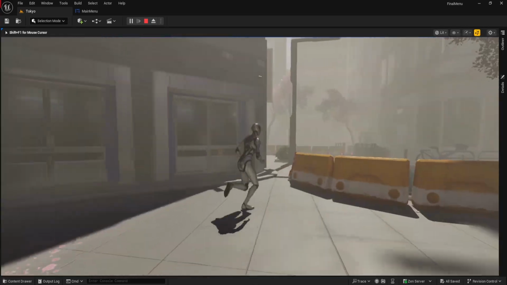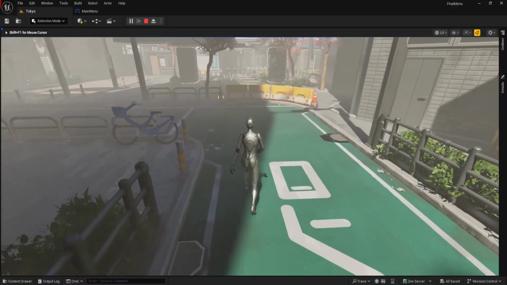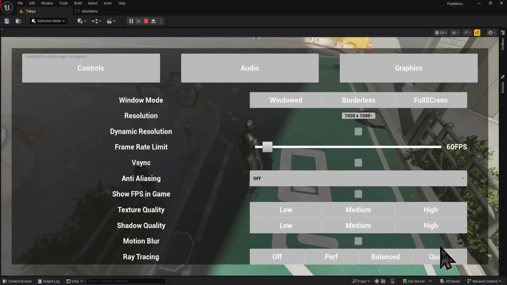But please give players the options. So if someone has really cool hardware, they can come in and have ray tracing maxed out and shadow quality maxed out.